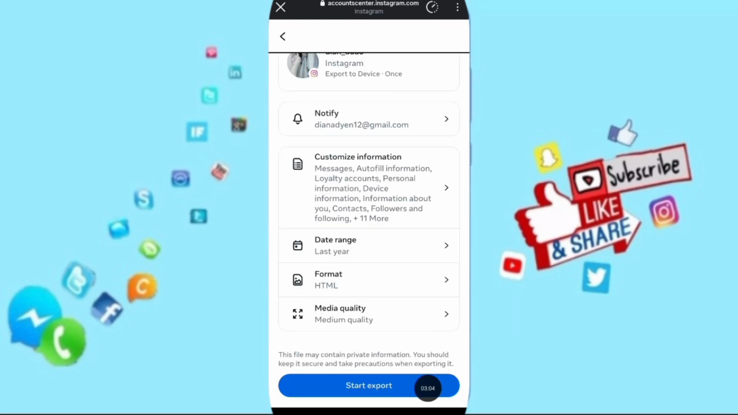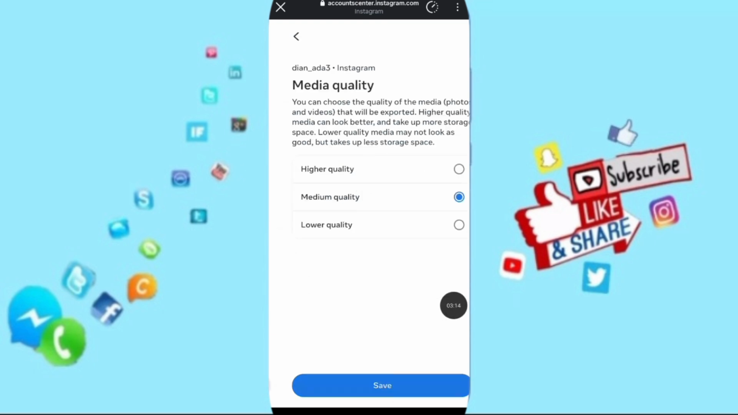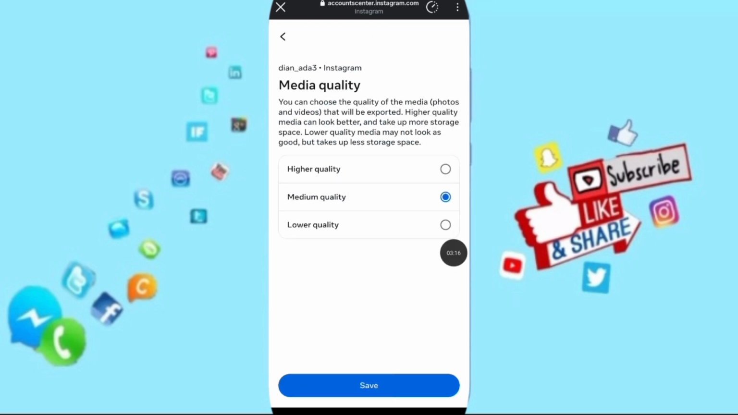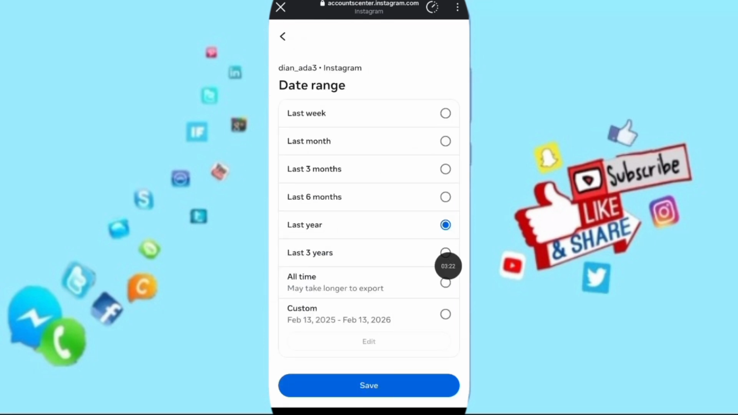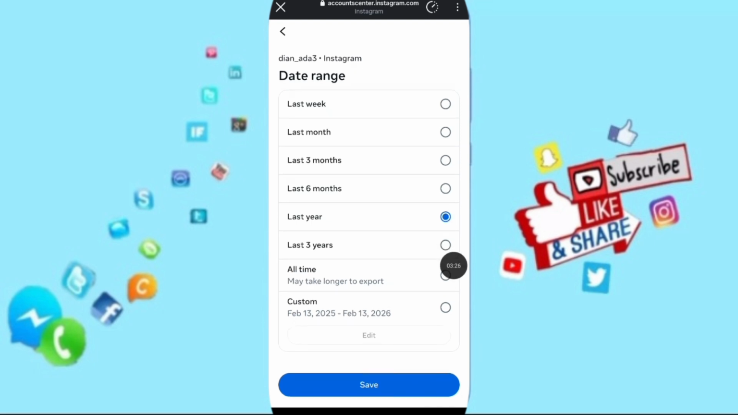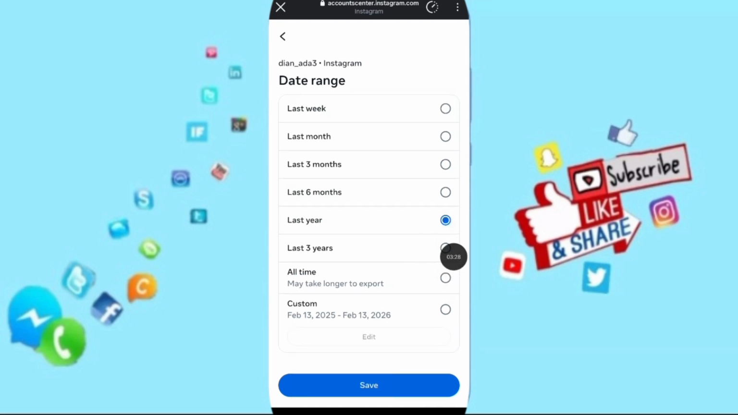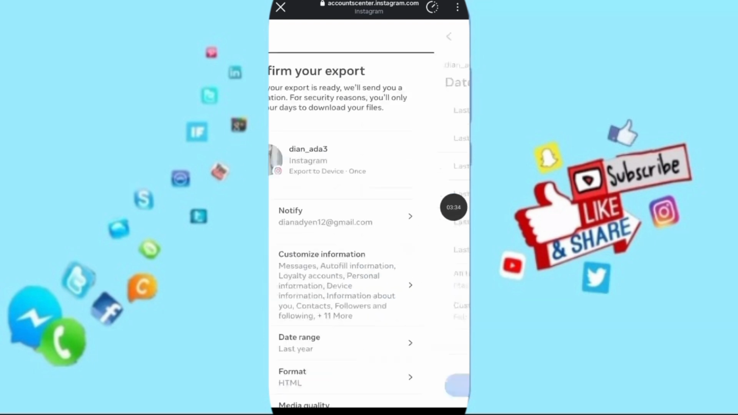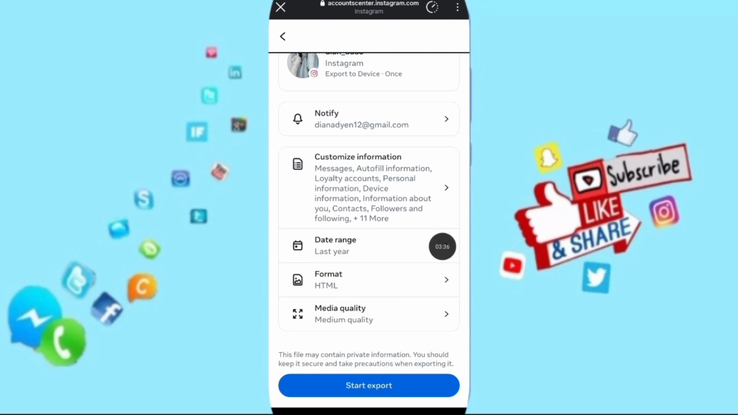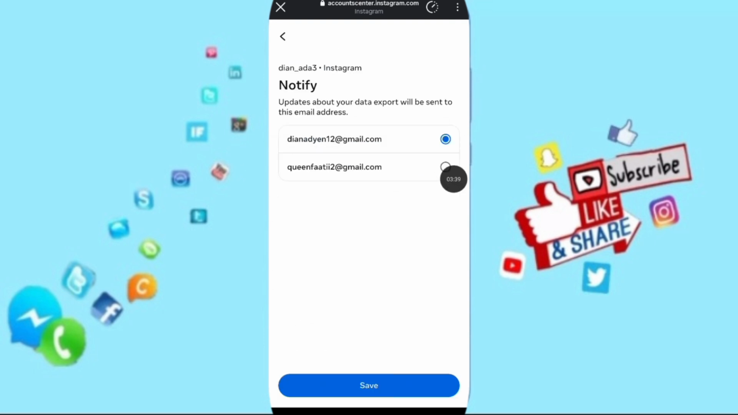Then you click start export. By the way, you can also choose these things here. You can manage them, for example, media quality. If you want to choose the media quality, the date range, to choose which period you want exactly to return, like this, last 3 months, last year, last 3 years, or anything you want here. And then you can choose here notify to get notified on your email.